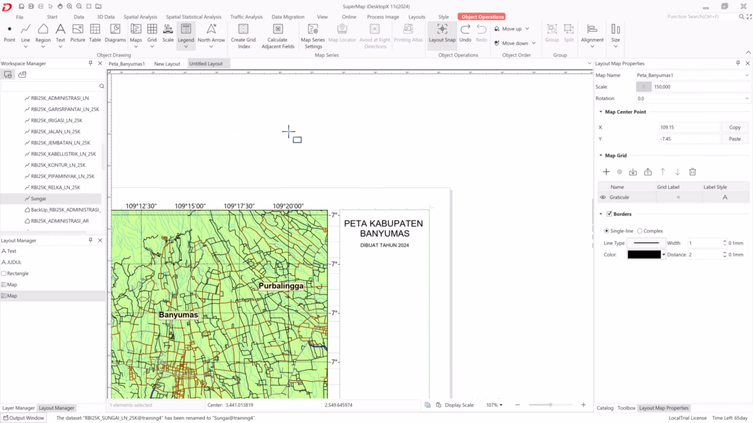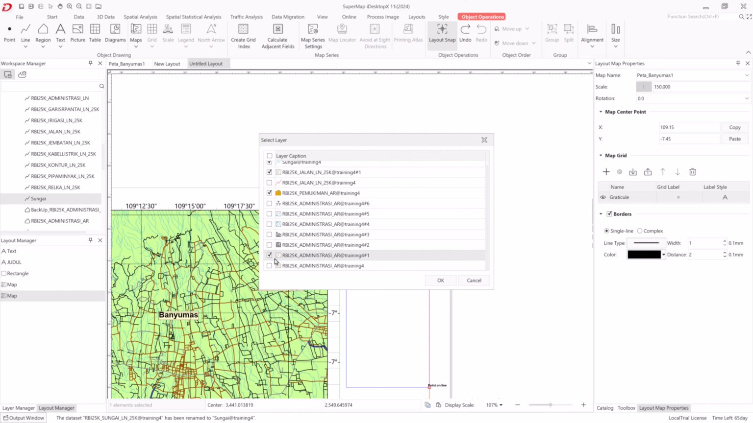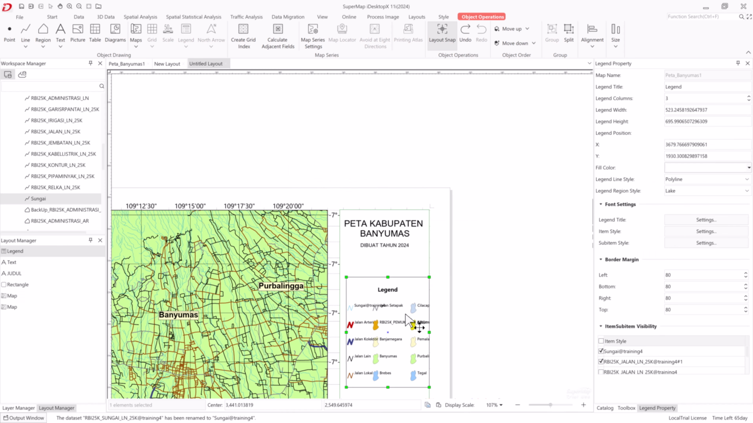Then I added the legend of the map. You can set what items you want to display. You can also set the font size of the legend yourself. I'm just giving an example, but for the best look you should adjust it yourself.